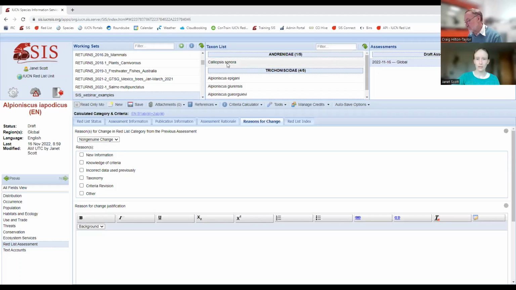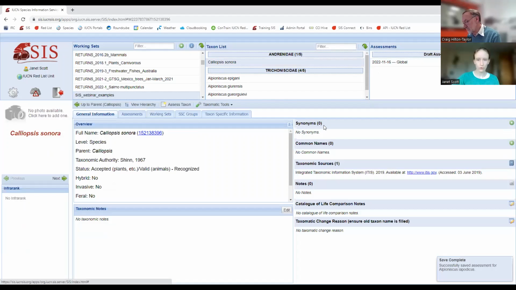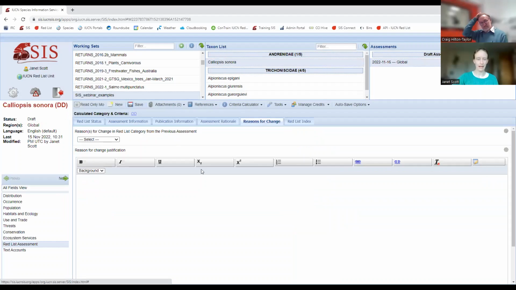Okay, lots of these errors or incorrect ways of entering information can be pulled up by SIS's consistency checker. If you're somebody who is submitting assessments, you will already be familiar with this, because when assessments are submitted to us in the Red List unit, they automatically go through the consistency checker, the integrity checker that's built into SIS before they enter the submissions queue.